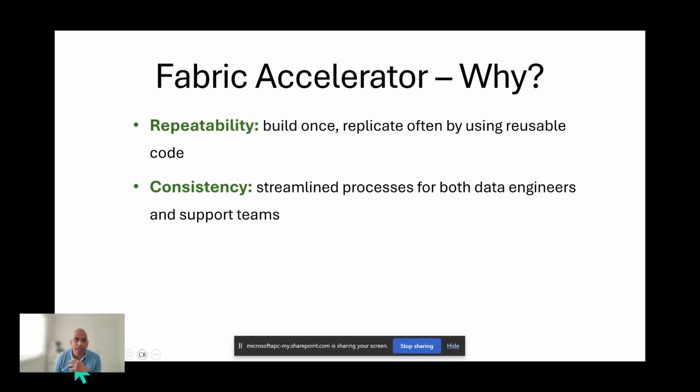The other thing I wanted to achieve is a consistent build experience for the data engineers as well as a consistent maintenance experience for the support team, so that they are able to manage the platforms built by different teams or different vendors but using the same accelerator to have a streamlined experience.